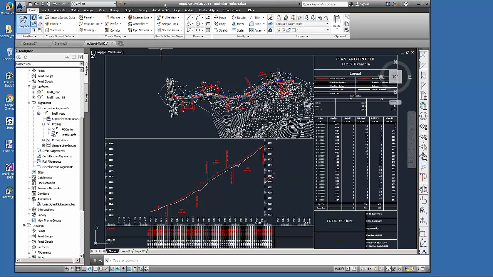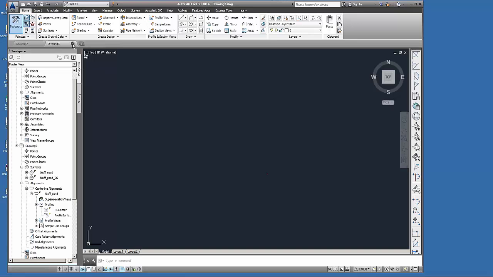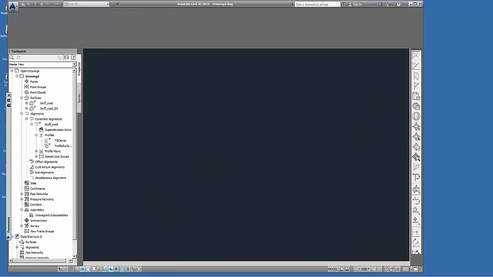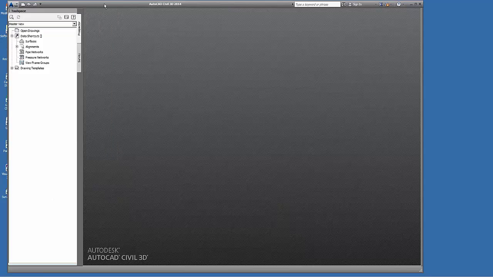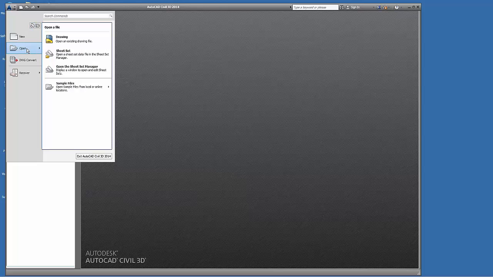Don't have a lot of time here, so I've got to move on. I'm going to now just close this and open up, I'll close this so I don't get confused, I'll open up a design that was derived from Bluff Road, the RoadEng version.